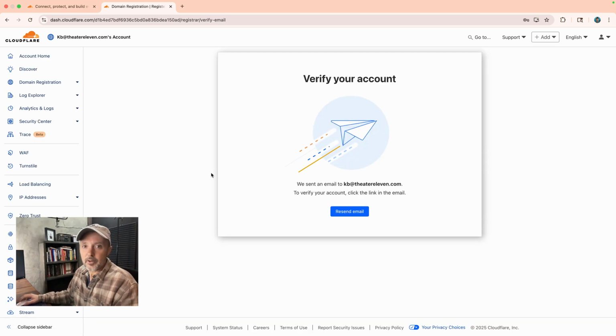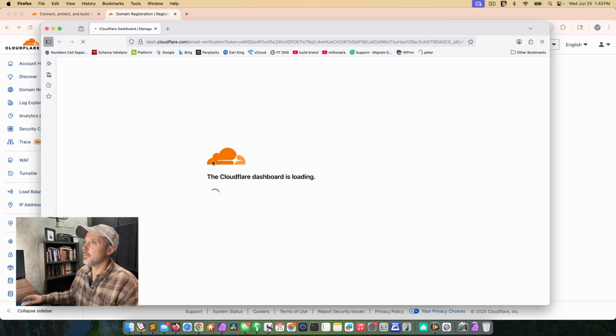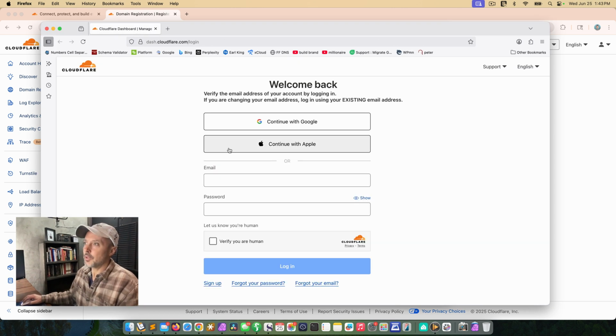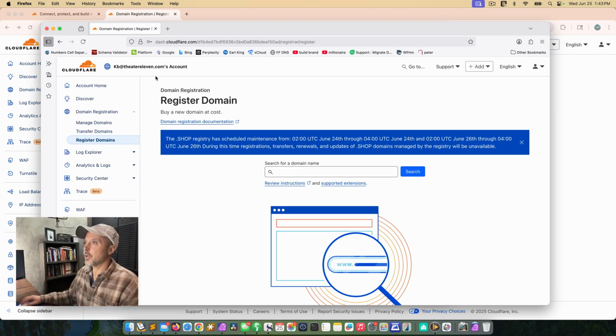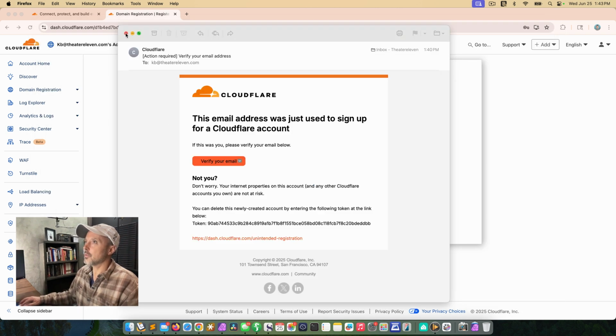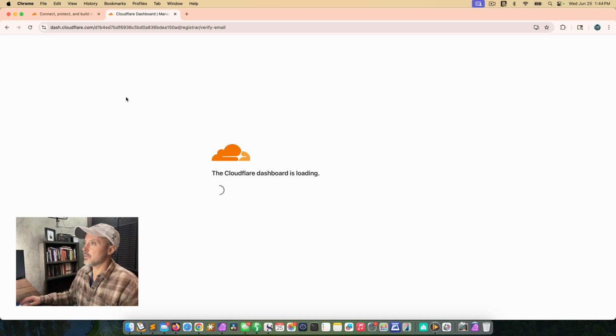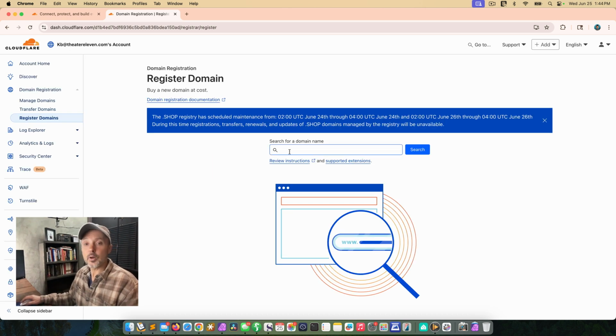And now it's asking me to verify my account because it sent me an email. So I'm going to do that. Here it is, verify email. And it's saying, hey, verify this email address by logging back in. Okay. And there we go. I'm just going to close the new tab it opened, go back to the other one, refresh. Okay, so now we can search for a domain name.